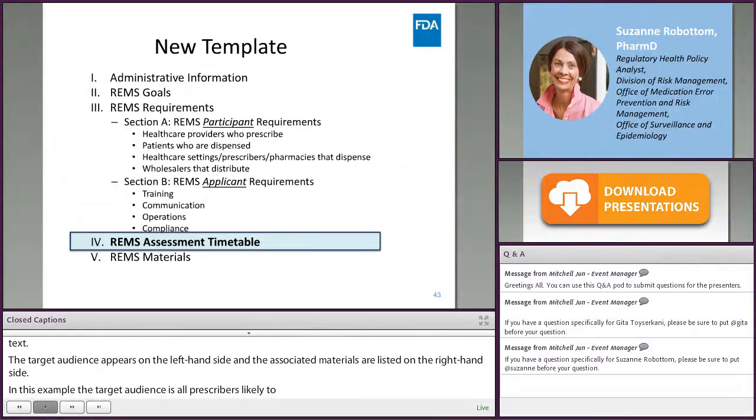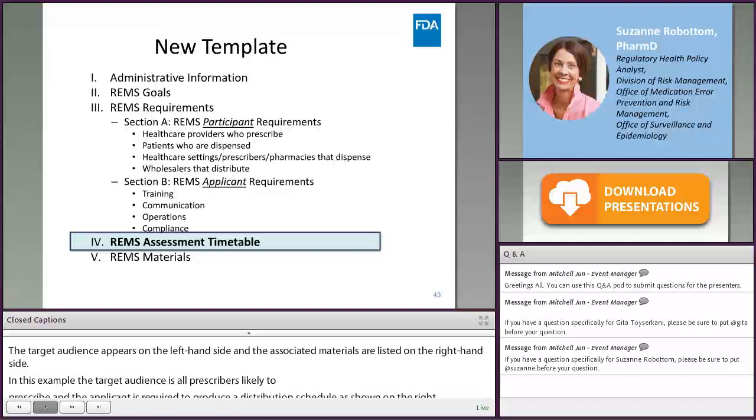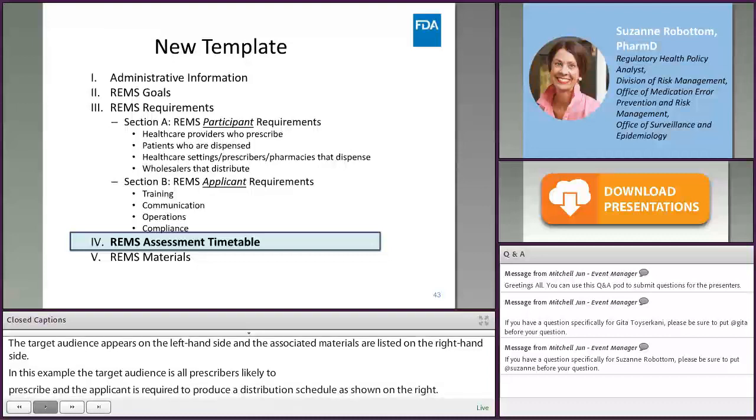The fourth section is the REMS assessment timetable. This section is identical or virtually identical to the current language you see in approved REMS. This language has had very little revision since the first REMS was approved in 2008.